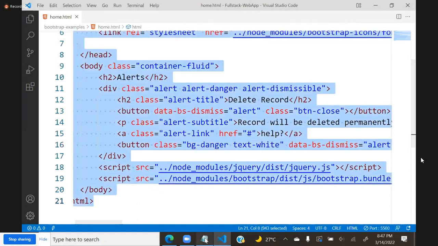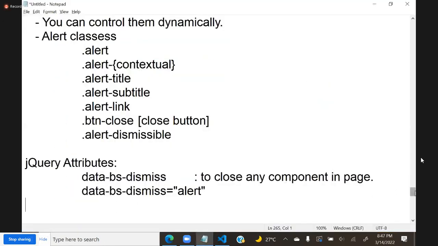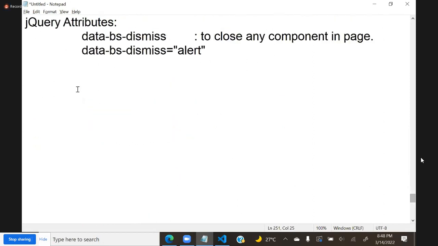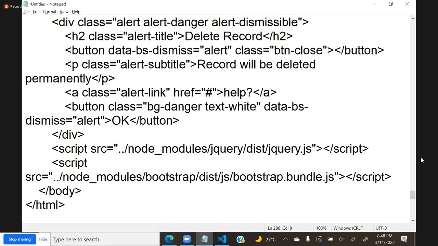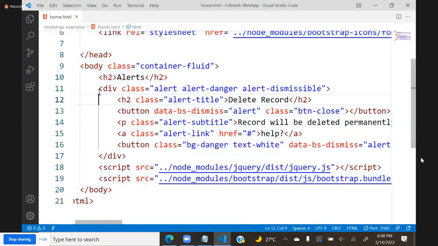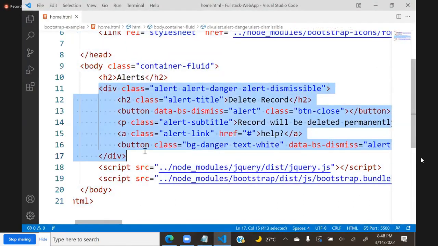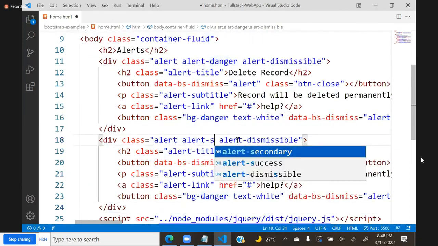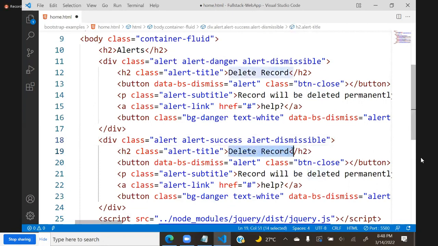In the components, we have a component called alert. So this is one component, alert. So by using alerts, you can design in this way. Example I will give here. This is alerts. You can have multiple alerts. Every alert is individual, same as I showed you. Suppose this is one alert. I will copy, I will paste another. This is alert success. Am I right? Success. I say record inserted.